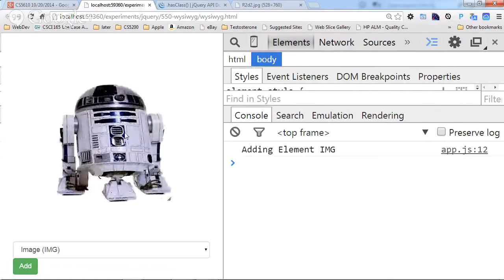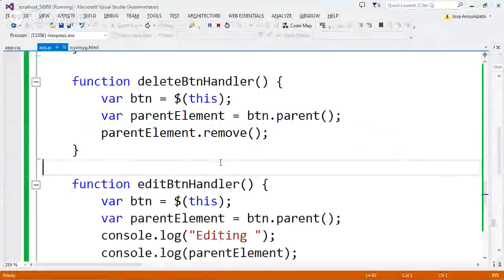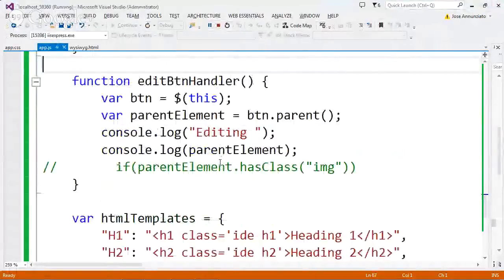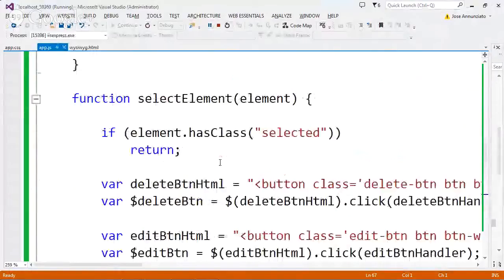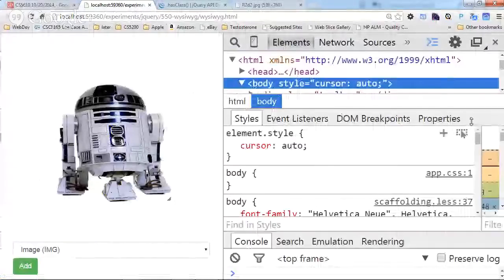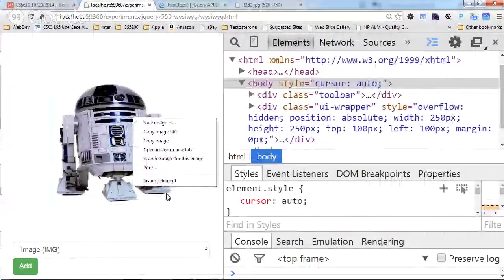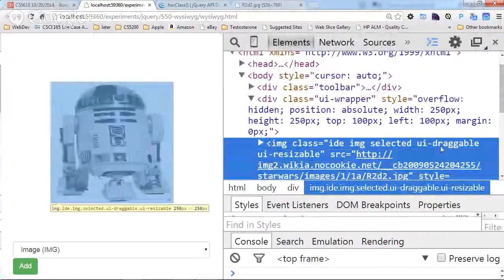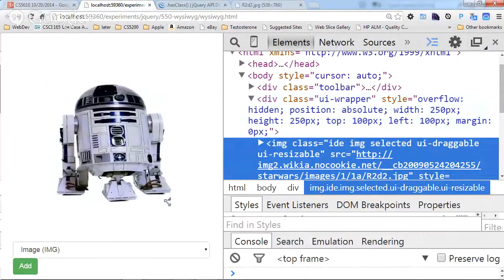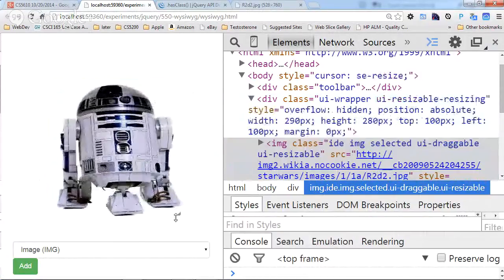Why can't I drag you? Let me see. Is it draggable? Right click, inspect element, image draggable. It is. It says that it's draggable. Class img IDE UI draggable and resizable. I can resize you, but I can't drag you. Interesting.